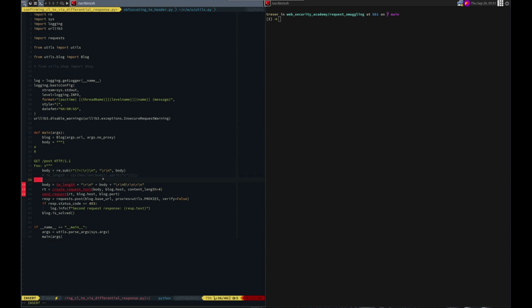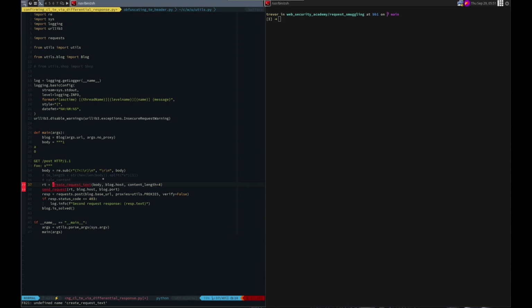Right here, calc, content, whatever. This should be a comment. And then we're going to provide the body just alone, so we don't need any of this. Create request text will be utils, body, blog host, content length we need to calculate, and then send request.